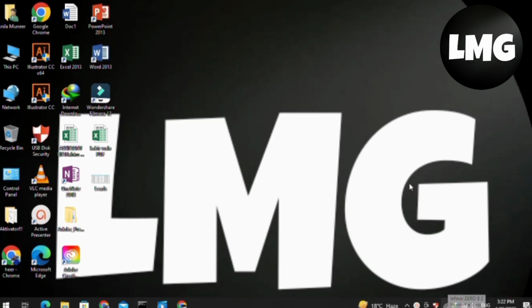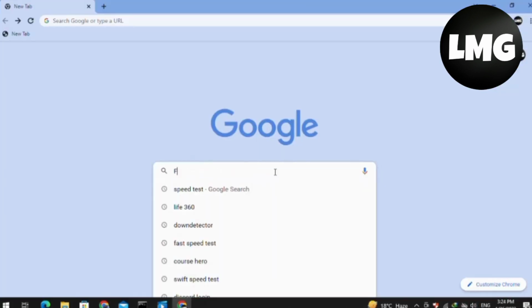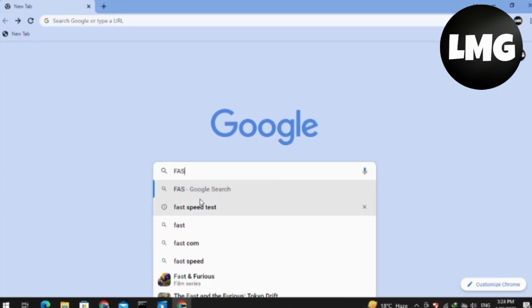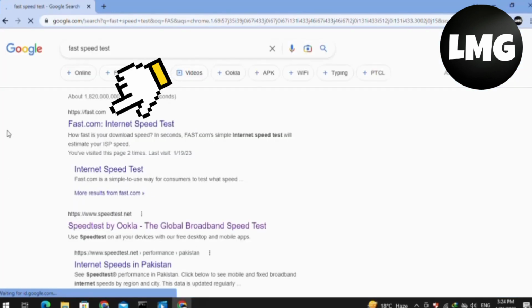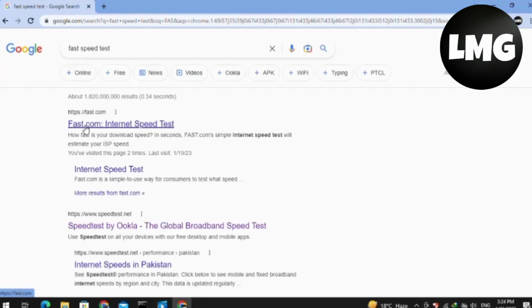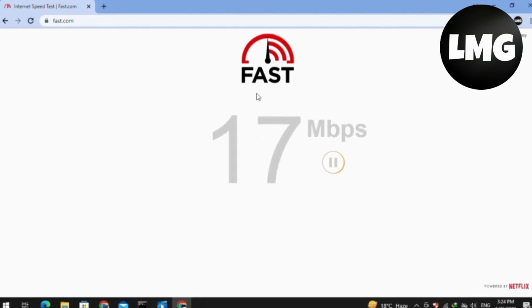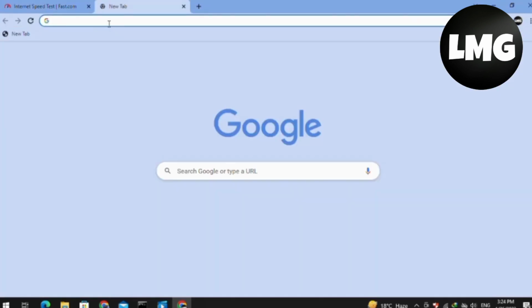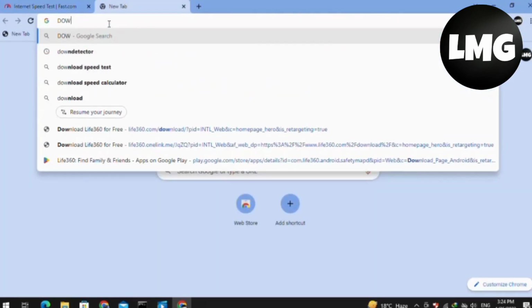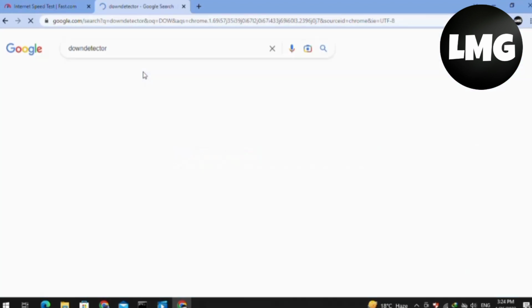So first of all, you have to check your internet connection. Open your browser, search for fast speed test, and open the first website, fast.com. It will automatically detect the speed of your internet. If the speed of your internet is enough to support the game, then you will not find this type of error. You have to just open the Downdetector website in a new tab.